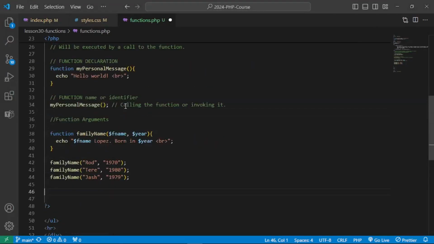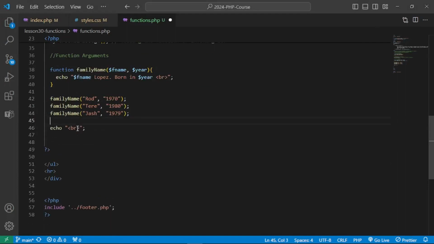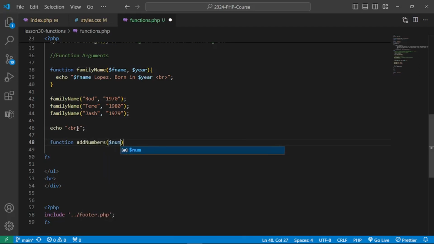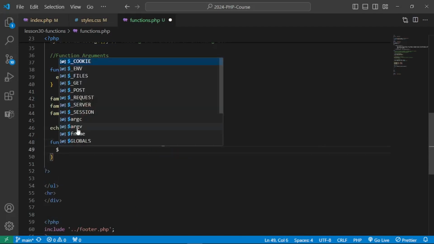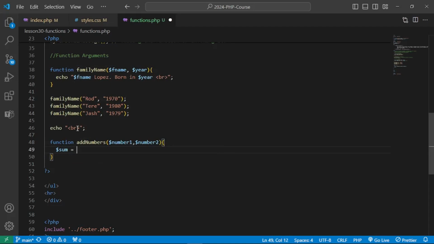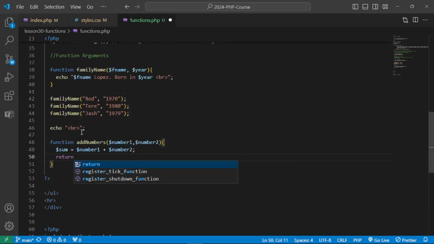So let's have one more example here and just add a line break. Let's say I want to have a function that will be adding numbers. We can pass in 2 parameters, number 1, number 2. And inside of this, we want to store the sum of number 1 and number 2. We want to use the add arithmetic operator to calculate adding the sum of the 2 parameters and store it in the sum variable.